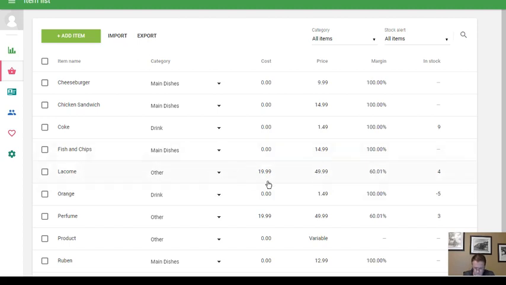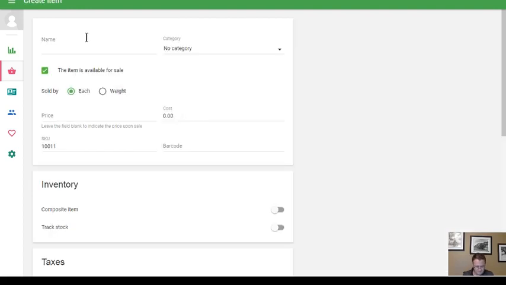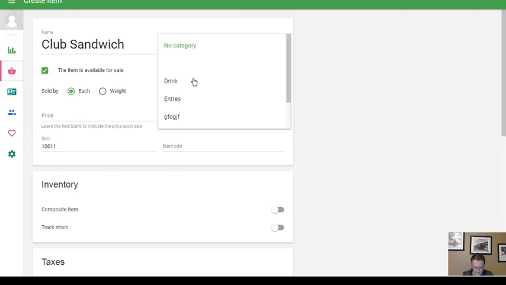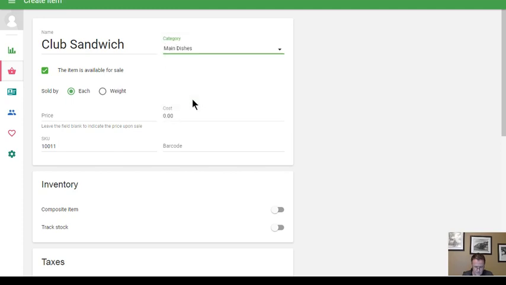You can put a price to it, and you can also not put a price to it, such as this here. If you don't put a price, when it shows up, it'll ask you to put the price in. So let's go and create an item. So let's say club sandwich. Club sandwich. You have to attribute it a category. So they're going to be, let's say, main dish.